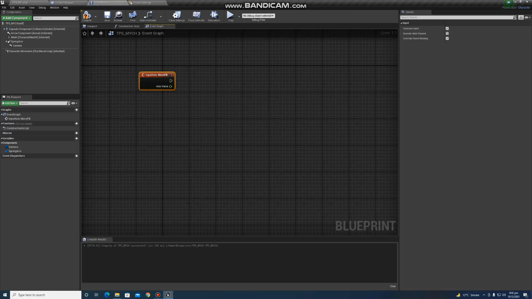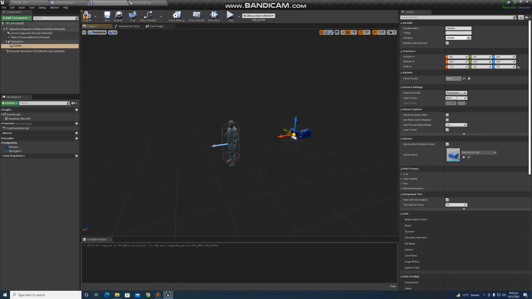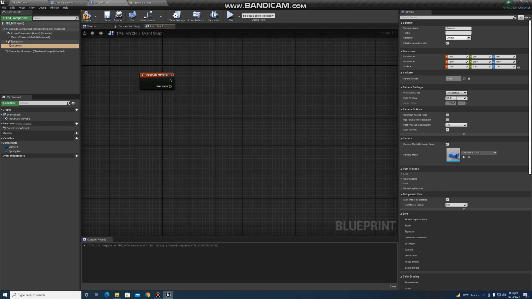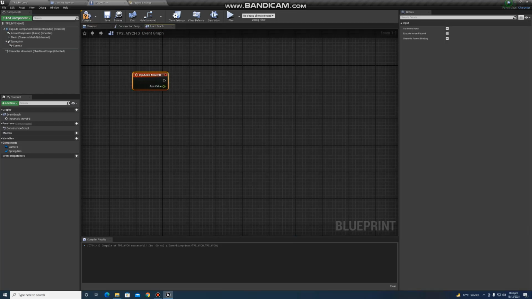Now we need a direction in which our character is going to walk. For now, in our game mode we have a camera as our main object. The camera is the main actor that determines in which direction our character should move.